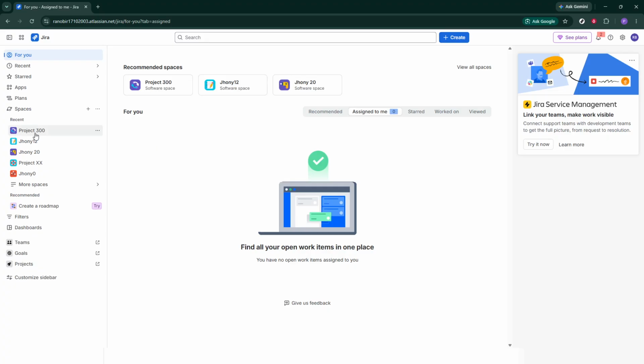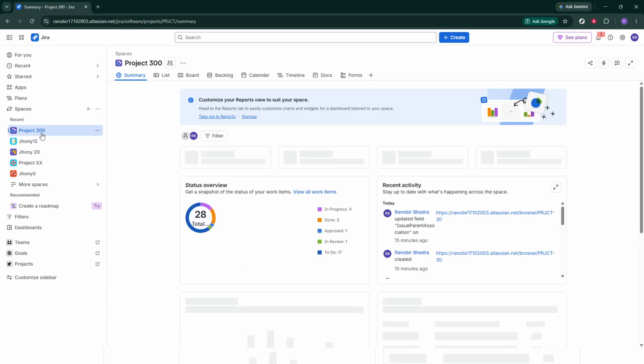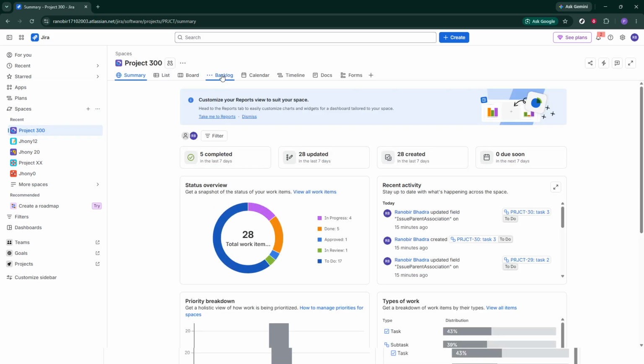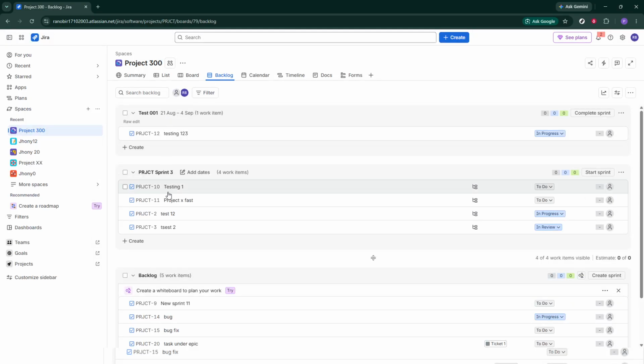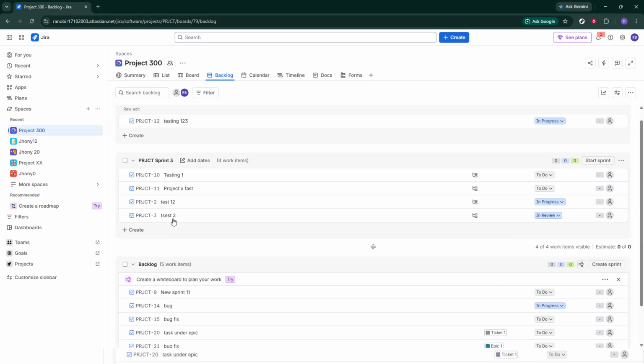Next, you'll want to click on the project where you intend to create issues. Once you've selected your project, look for the backlog option. This is where you can see all your existing tasks, along with the ones you will create. After you've accessed the backlog, you're ready to start creating issues.